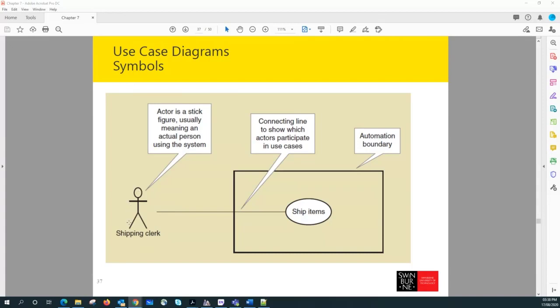Now remember again, this is the role, right? Not the name of the person. There is a role performed by a particular person. It can be a role performed by a particular system as well. Maybe there is another system interacting with your application, right? So we use this stick figure to show that.